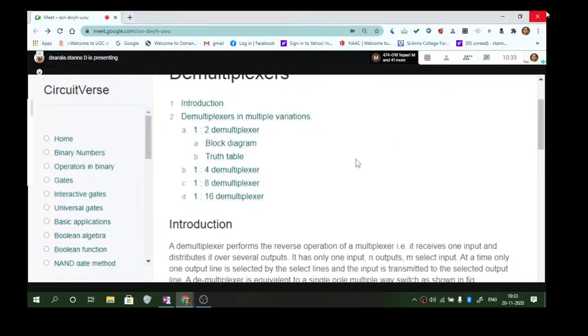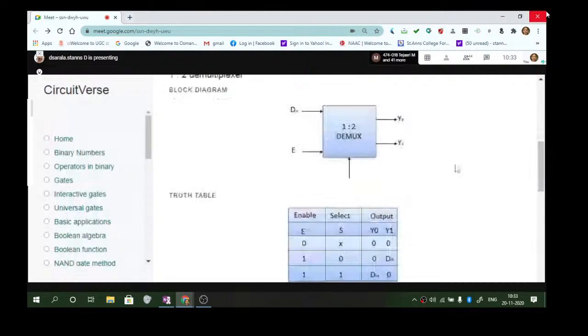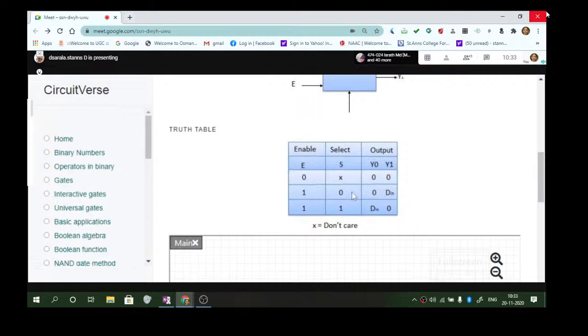So this is just an example I have given, and this theory is already discussed. Here is D, and this is enable. If enable is 0, X is given for the select. So whatever be the select line, if enable is 0, Y0 and Y1 are not going to change at all. They remain the same. If enable is 1 and S is 0, the information comes on to Y0, and if S is 1, it will come on Y1. So 1, 1, this is what you are getting.